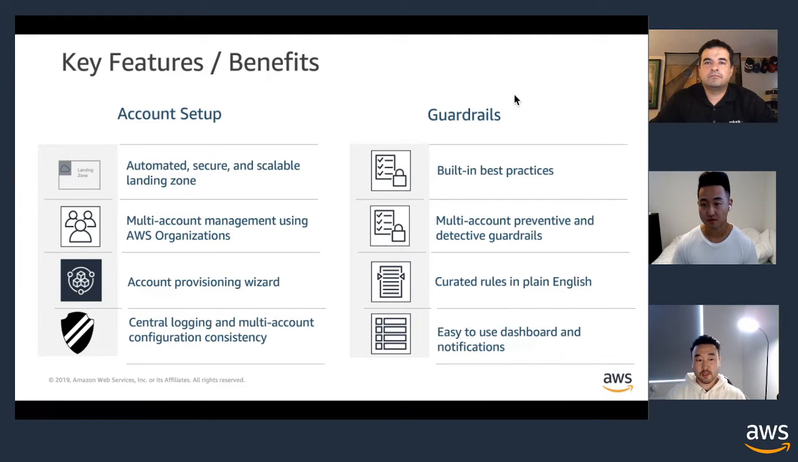And with the guardrail side of things, again, we're looking at built-in best practices as far as security measures and compliances, and these guardrails break into two main components: preventive and detective. And they should be pretty straightforward. One is preventing things from happening. One is being able to detect if things are going out of compliance. And again, you are able to use dashboards and notifications to detect these configuration and compliance issues.